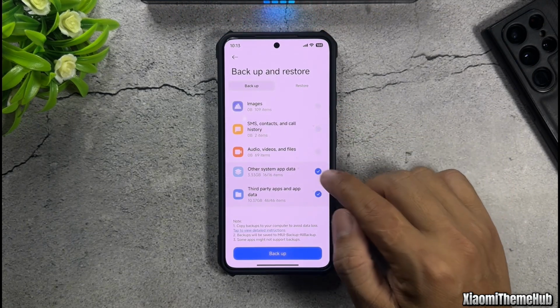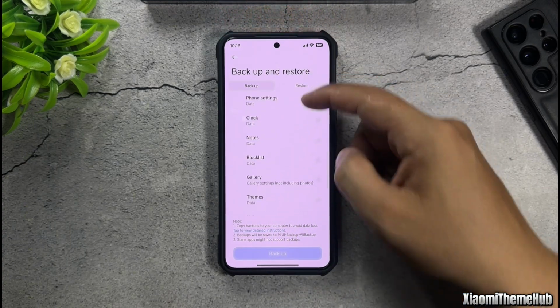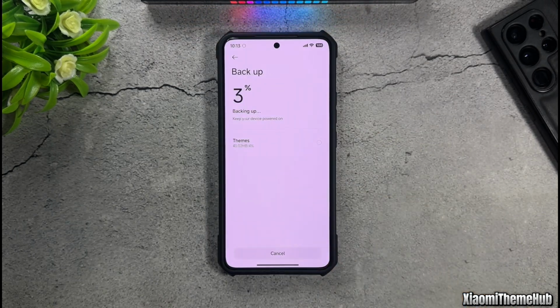Deselect all pre-selected items, tap on Other System App Data, then select Theme App Data to back up. Wait for the backup process to complete.